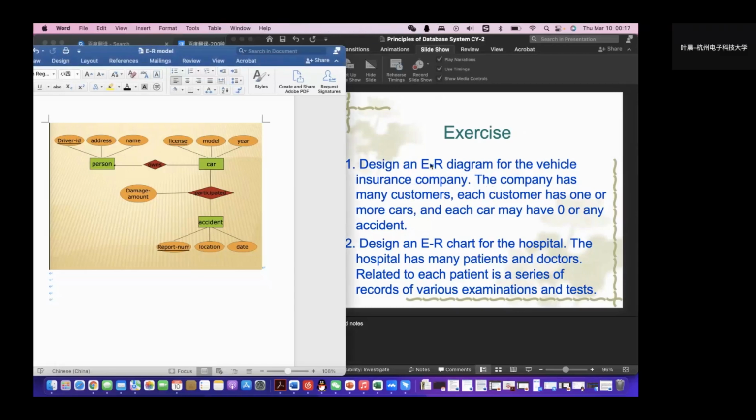So here we can see the two exercises we left in the last class. And here I have shown one of the correct answers of exercise 1, the first one. Let's see.